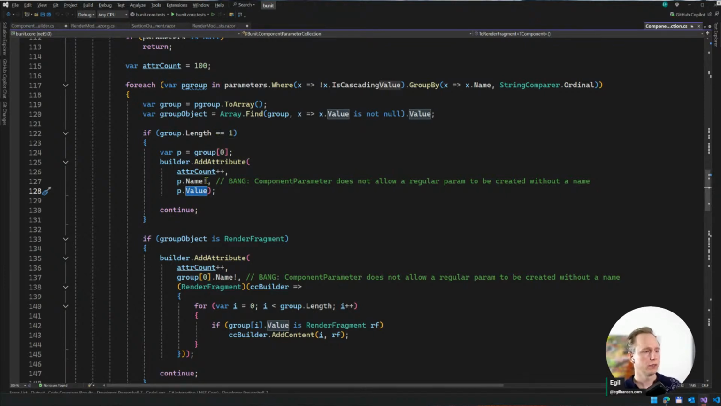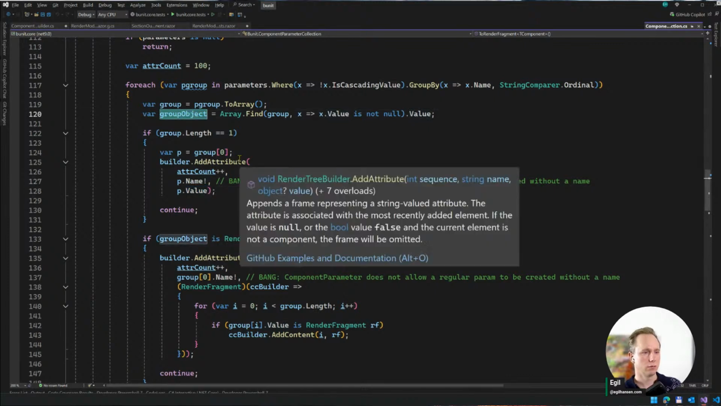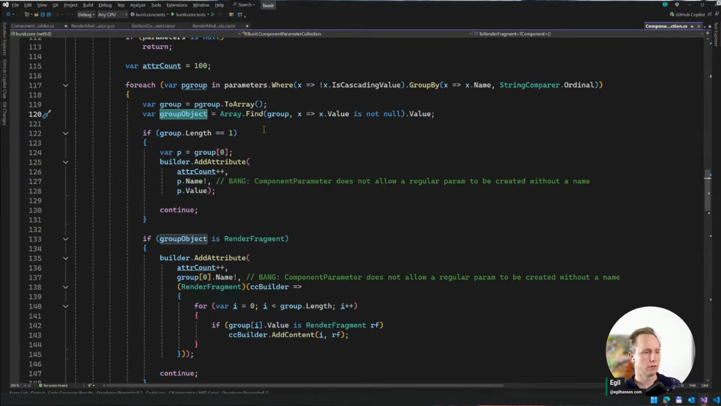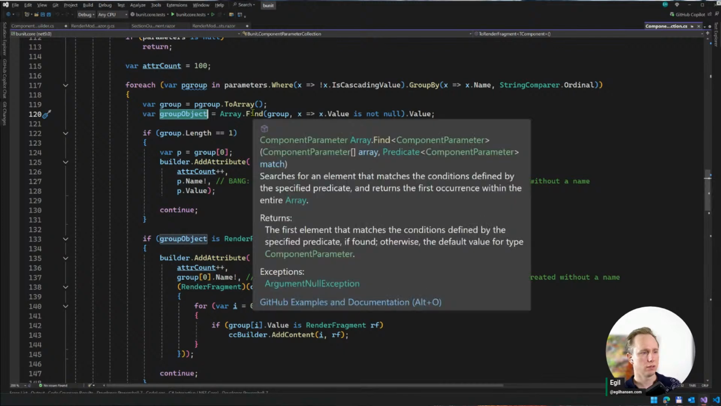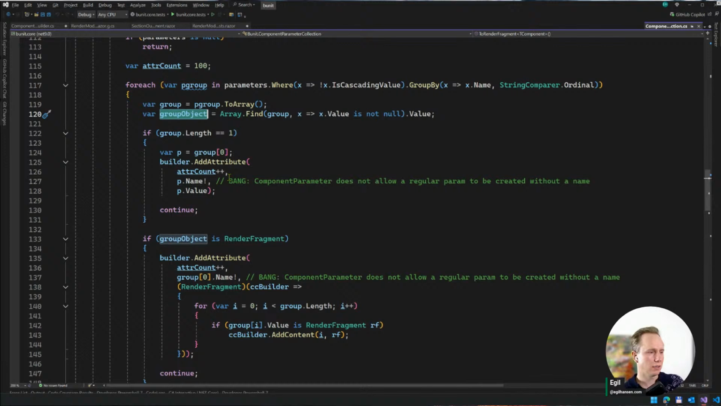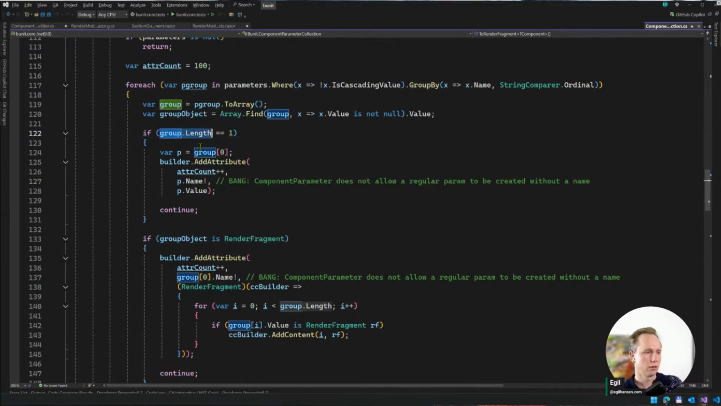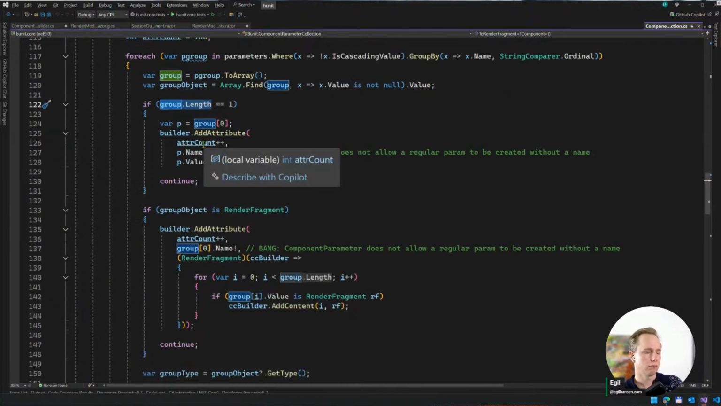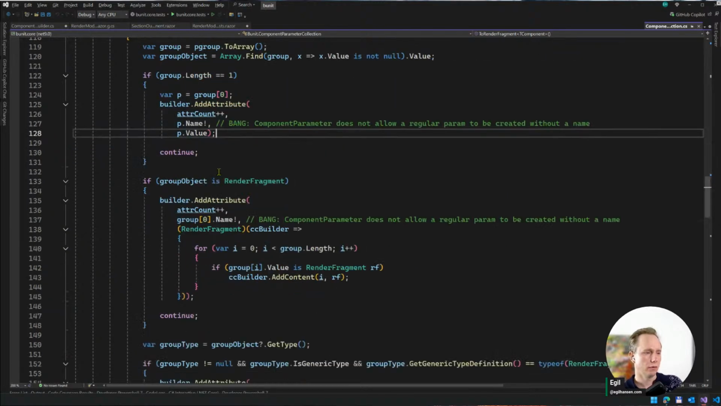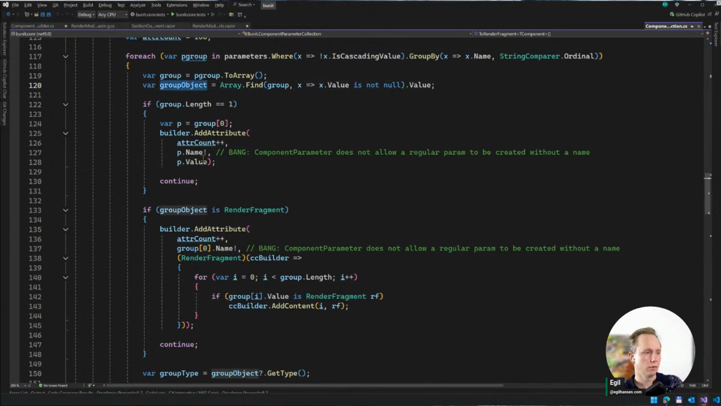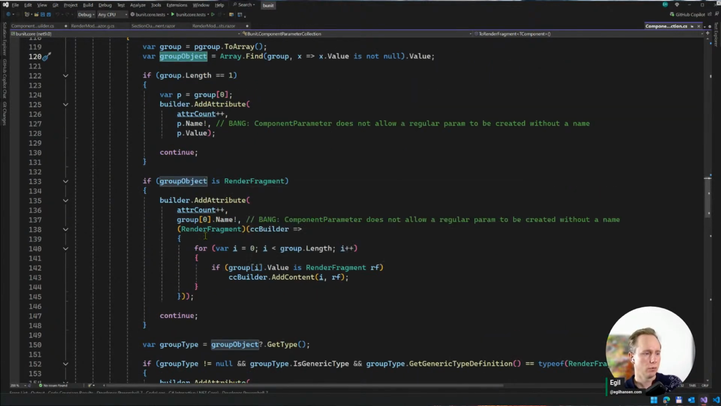So this group object, we find the first matched element that isn't null. If group length is 1, well, if that's just 1, we just add that. Oh, that's easy. But if we have more than 1, if we have a render fragment, we add that as a render fragment. And what am I doing here?